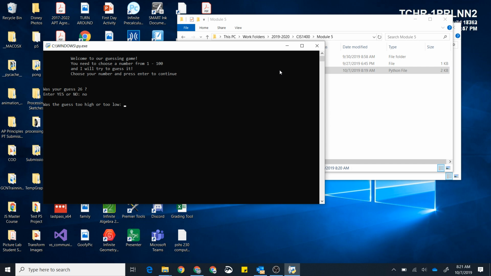Was the guess too high or too low? That guess was too low. So I'm going to enter too low, because remember my number is 57. So now it's going to increase the guess, so I will never get a guess below 26 again throughout the entire rest of the program.